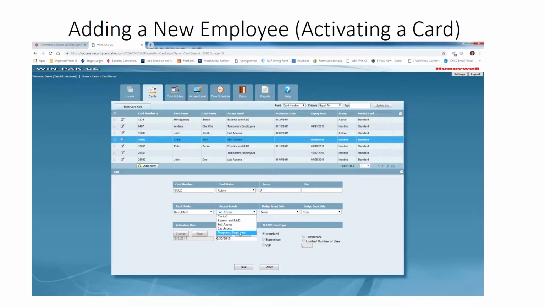We could look and see what their access levels might be. But we're going to say that Clark is a full access person, so I would select full access, means he can come and go through any door at any time.